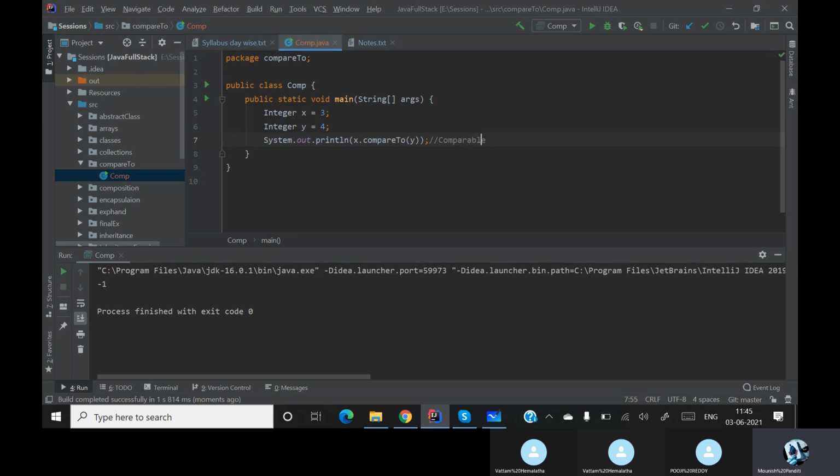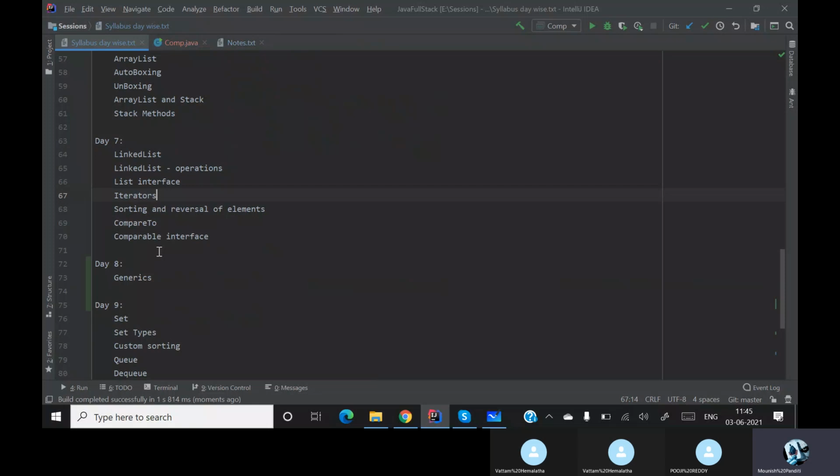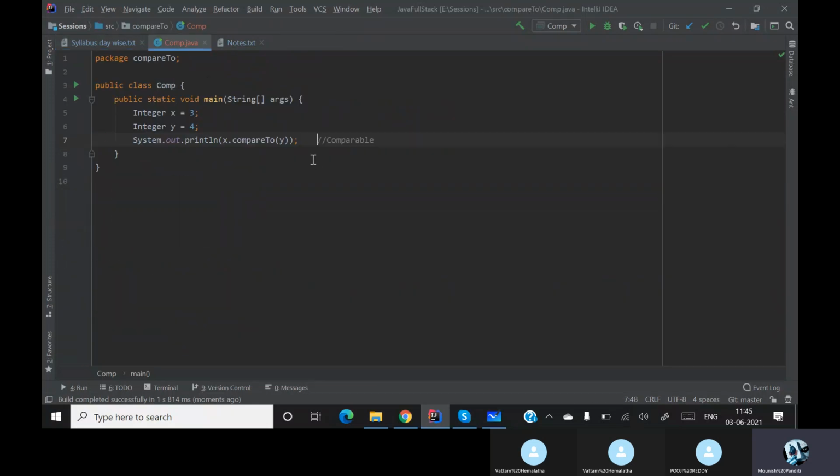Compare to method is basically a part of comparable. Okay, so our next topic in our list is our comparable interface. So let's see what is this comparable interface and what it will do. Okay, so what I'll do is I'll simply remove this.